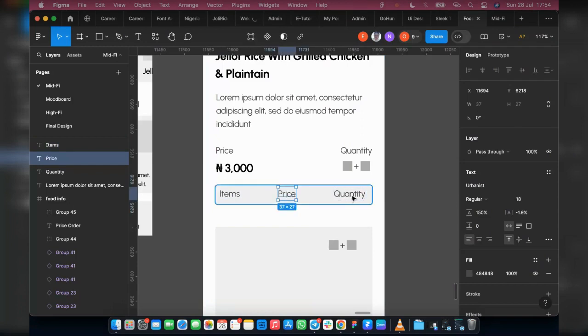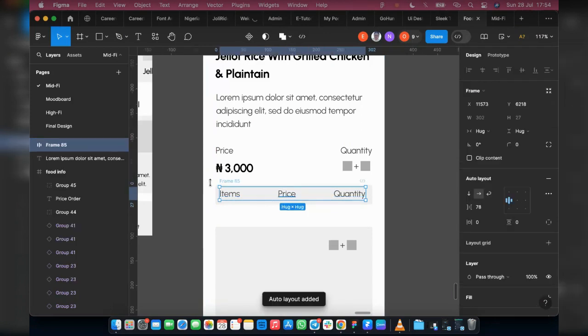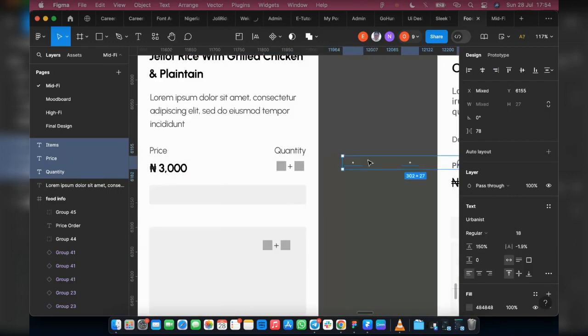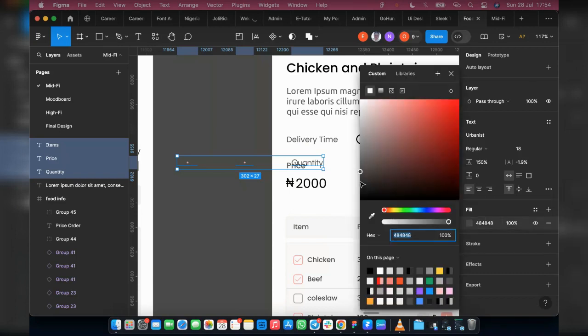So I'm just going to hold the three of them, make them auto layout. So it's showing that it's outside. So I'm going to undo that, take the three of them outside. So this is actually, okay, let me change it to white. So you can tell that it's outside.